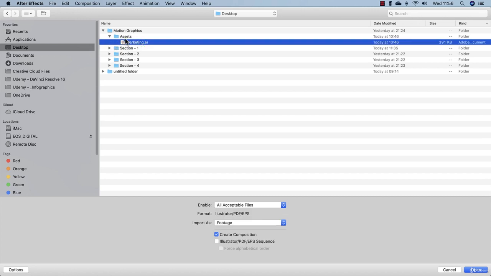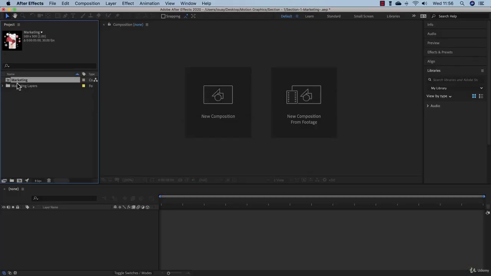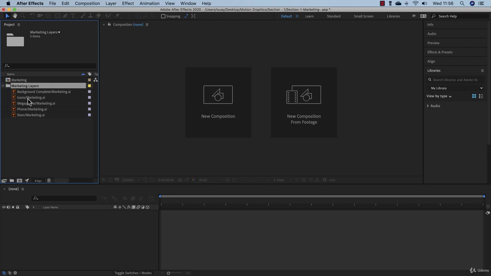You choose, under Assets, Marketing.ai. Now you might have many files; I'm just starting the course, it will build up. After you select the marketing file, make sure that Import As is Composition, Retain Layer Sizes. It means you are going to retain the layer sizes as in Illustrator. Then make sure that Create Composition is checked here, and you click Open. You notice that a composition has been created and a folder has been created in which you have all the layers brought in from Illustrator.